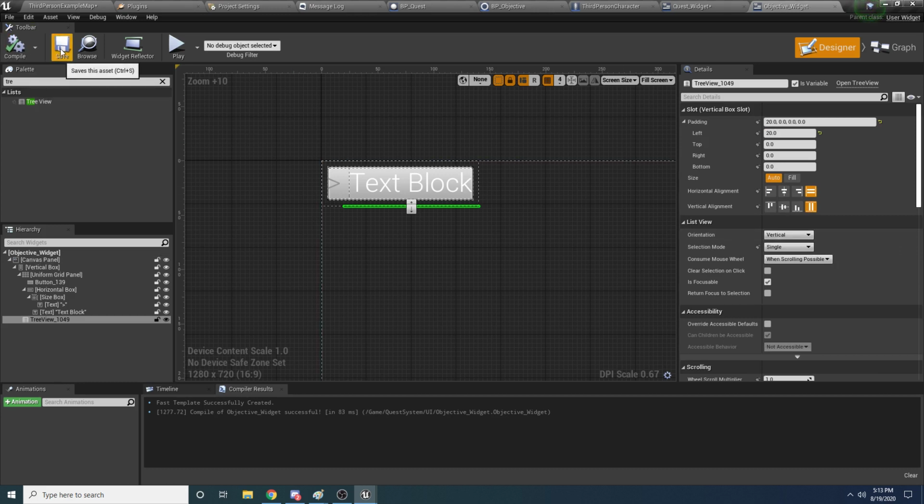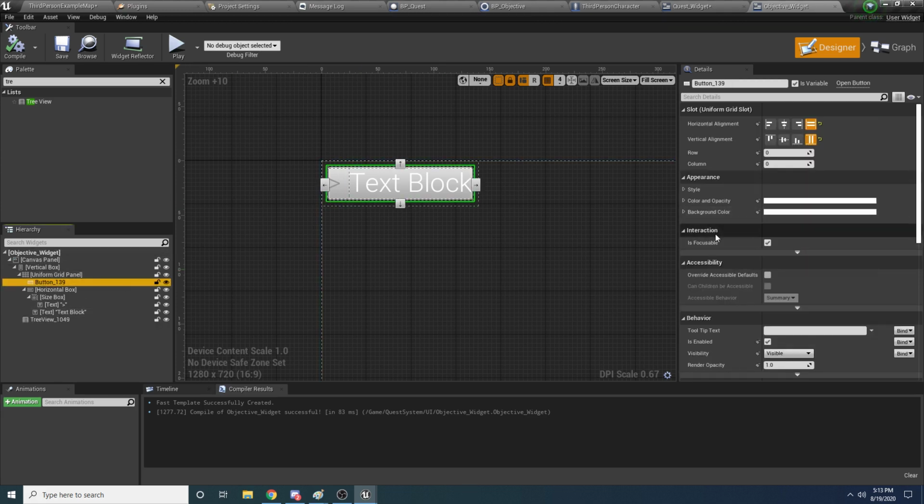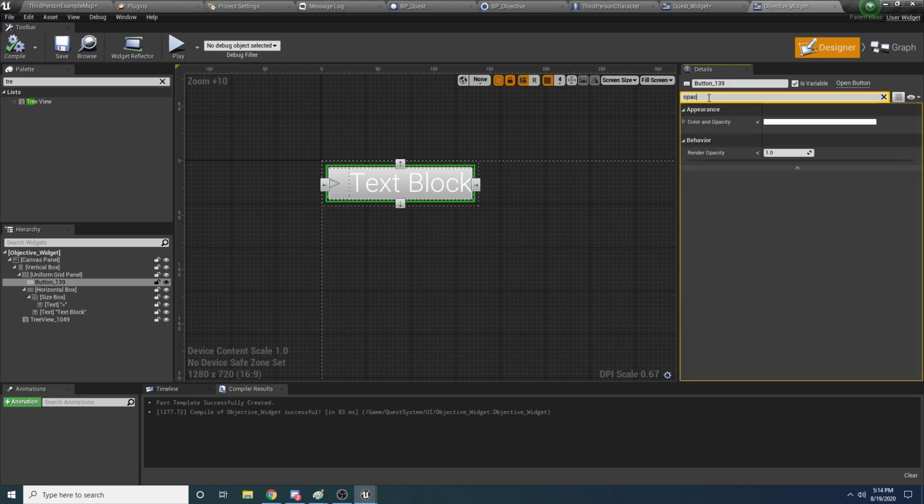The only other thing we need to do is change it so that the button is not visible. So select the button, and there's actually an opacity here, and you can see if you change the render opacity to 0, well, I guess that does technically work, but that's not the way I did it. This will actually change any child elements, but it doesn't actually have any child elements, so it doesn't really matter.